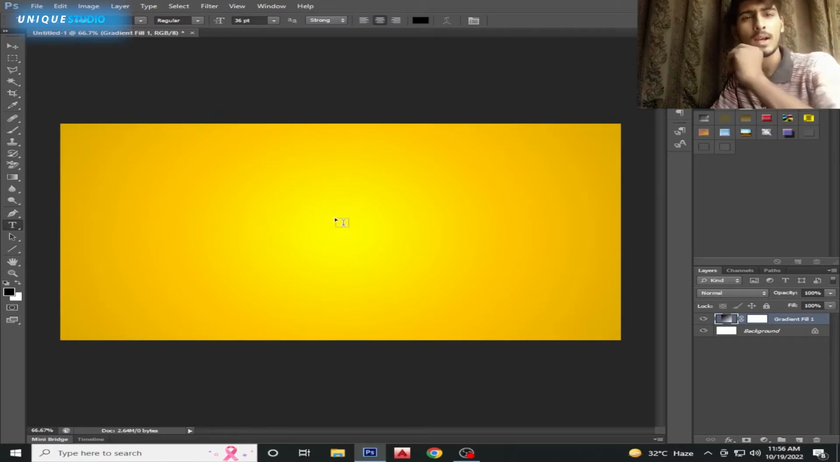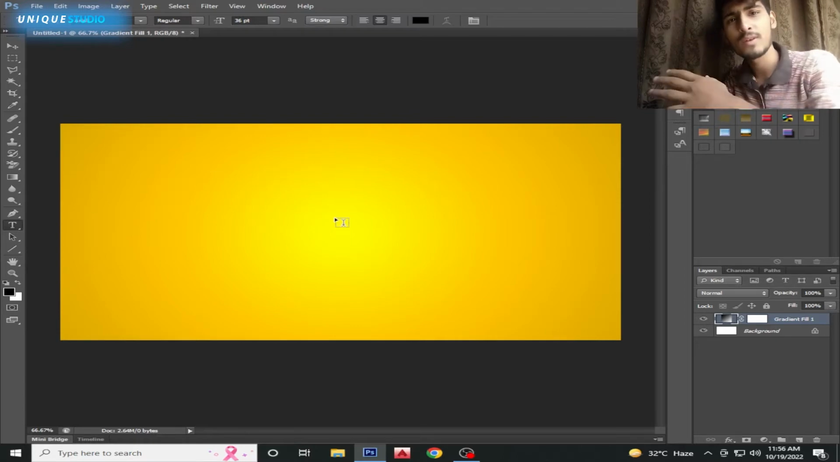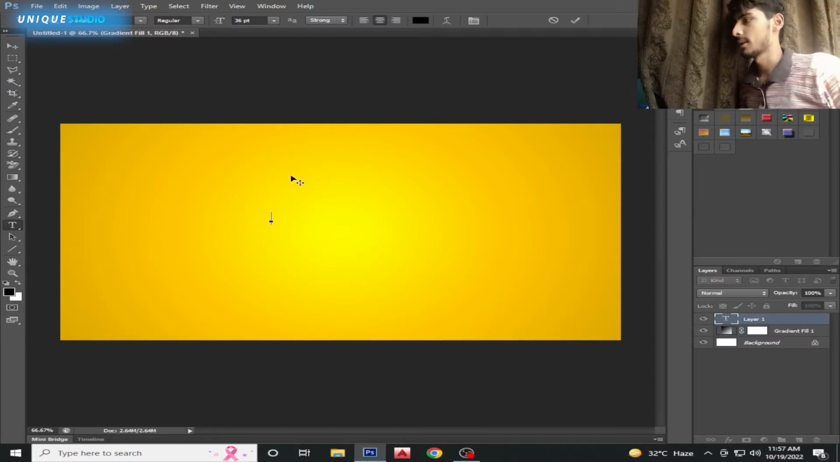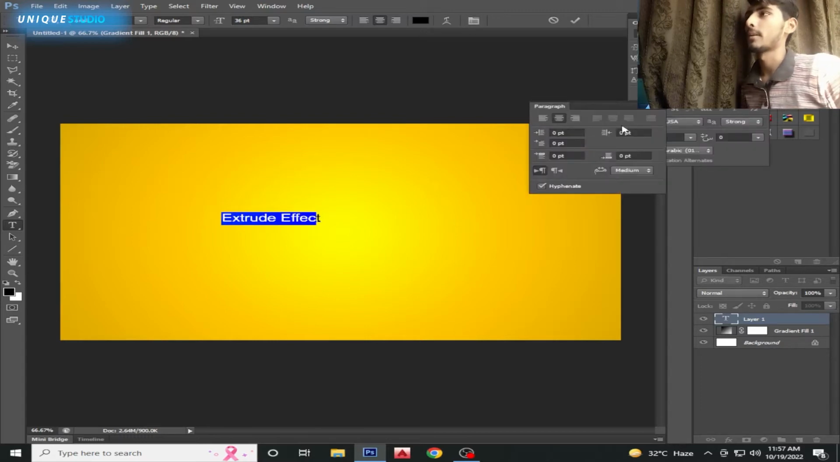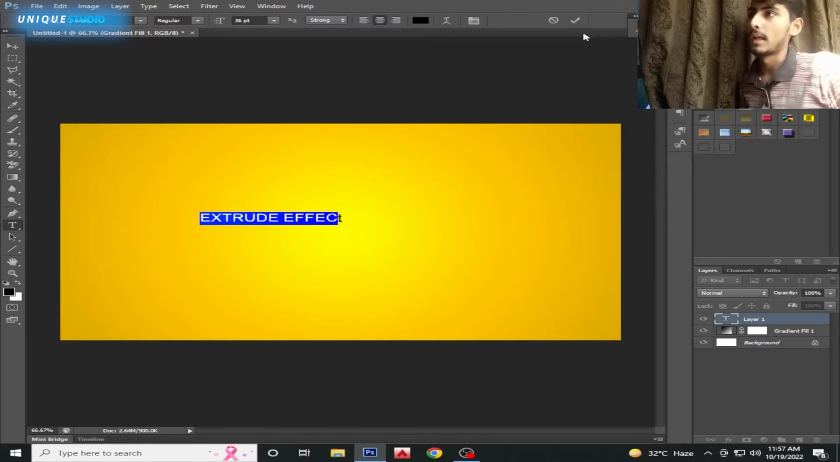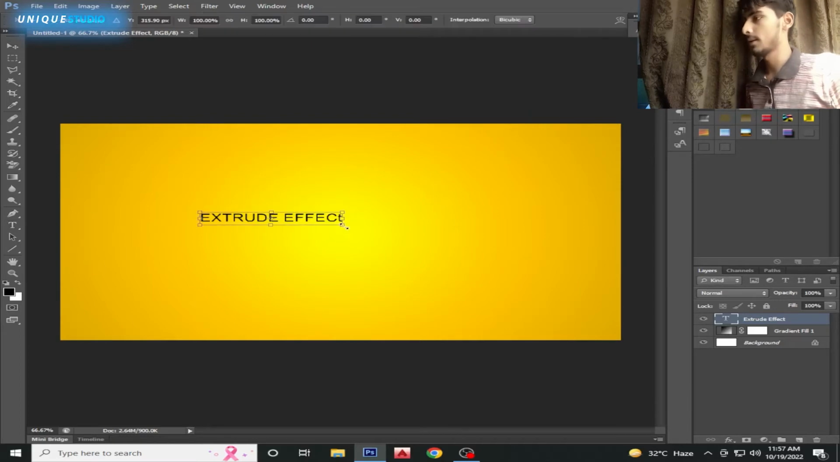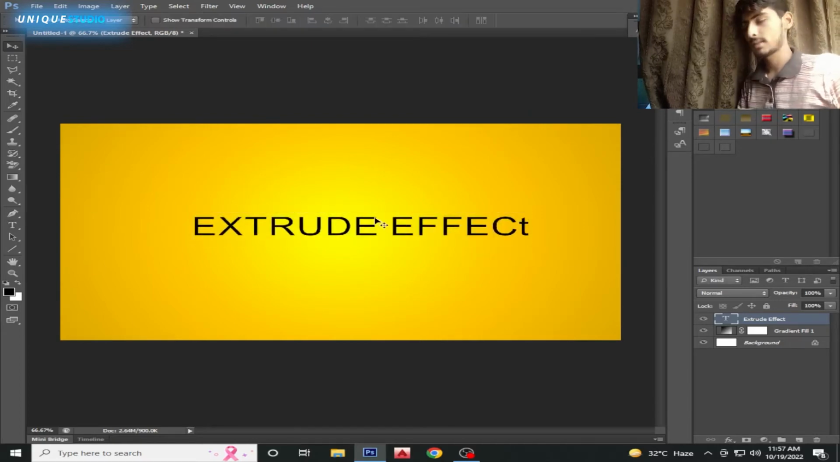So I am showing you two ways to make your extrude effect in Adobe Photoshop, everyone. Maybe the first method will not work properly in your previous versions of Photoshop. So I'm taking an effect, the extrude effect. It will be capital R1, and then it will be all capital words in this. Drag it on that and enter it.